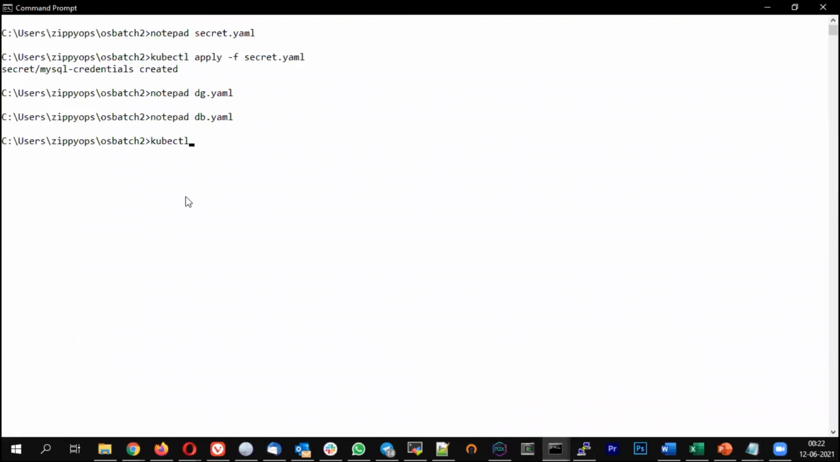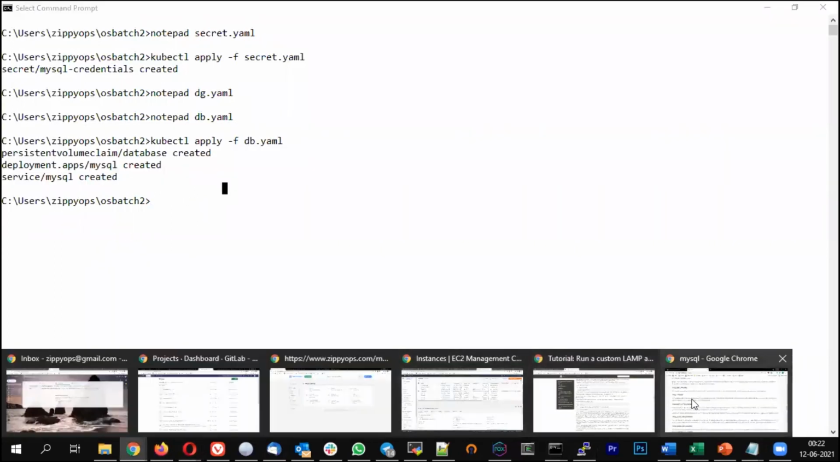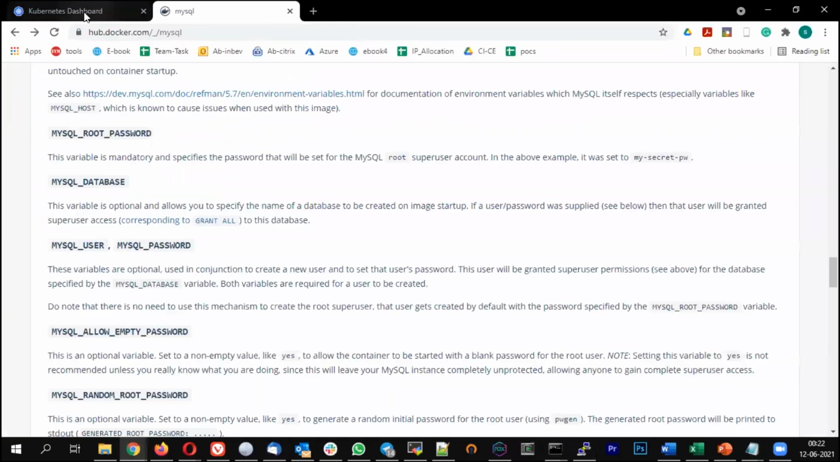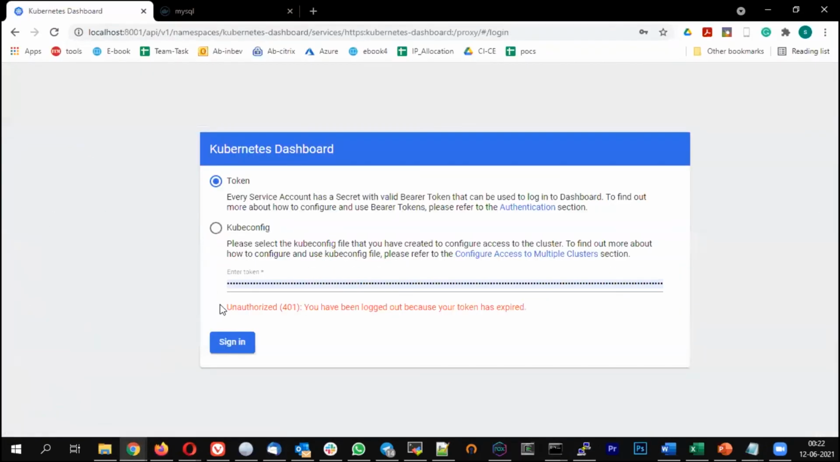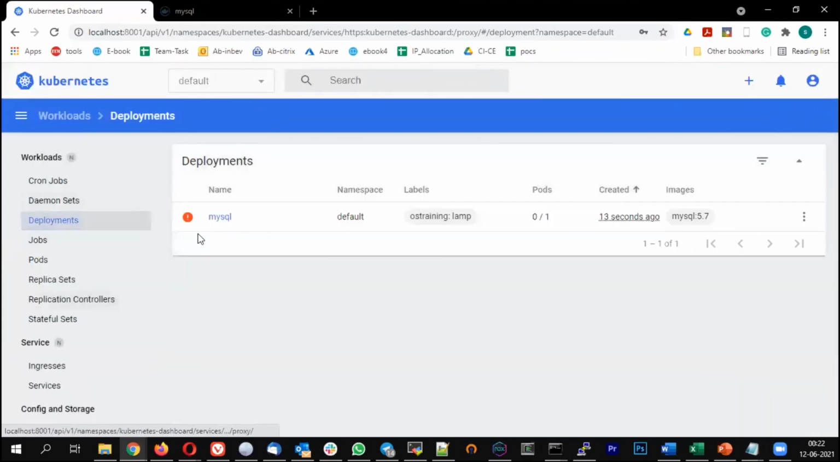So kubectl apply -f db.yaml. Okay. So it's all created. So let me go to the dashboard first. There I will show you. So it would have created a, okay, the deployment is still coming up.